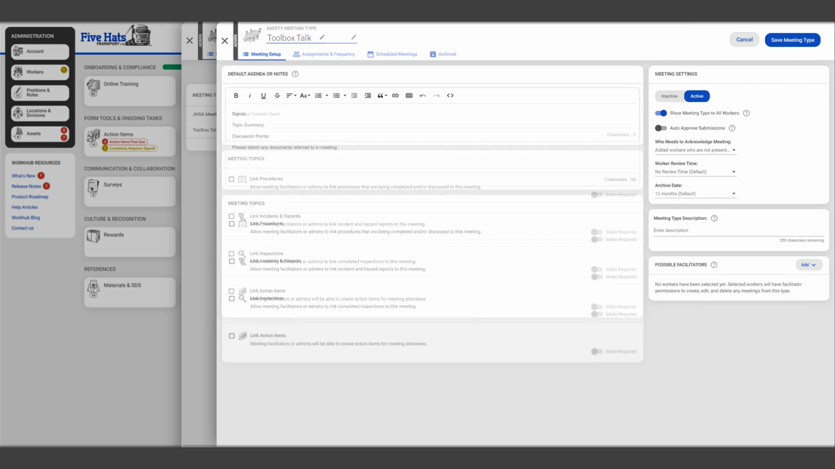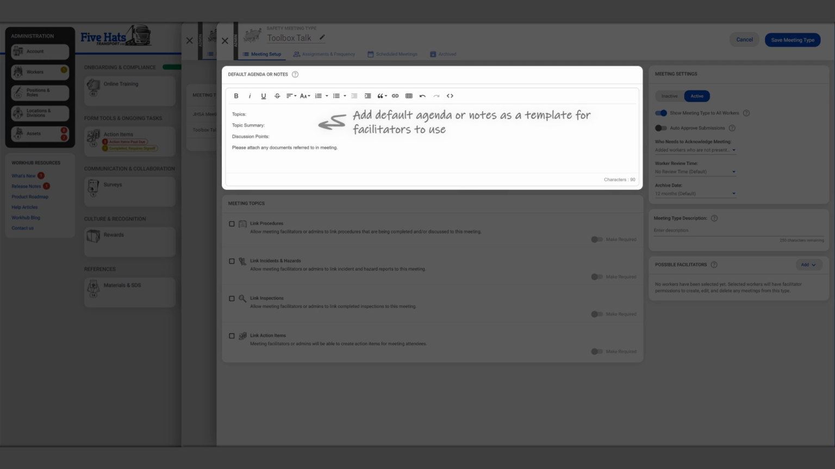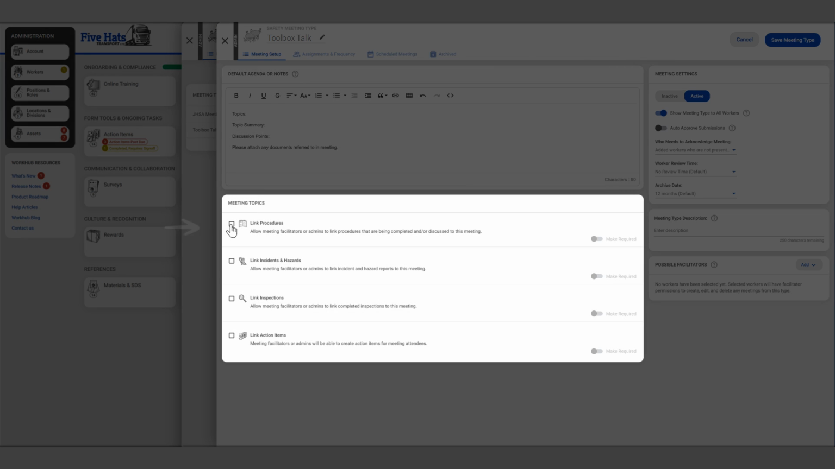In the Creation screen, you can add your default agenda or notes as a template for your facilitators to use. You can also choose to include procedures, incidents and hazards, inspections, and action items in your meeting type template, and can opt to make these inclusions a requirement for each individual meeting.